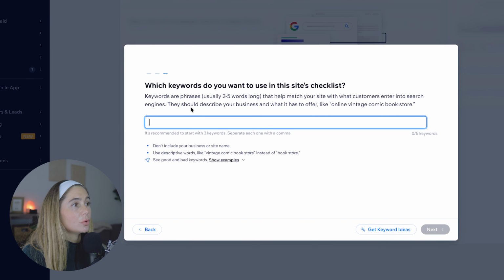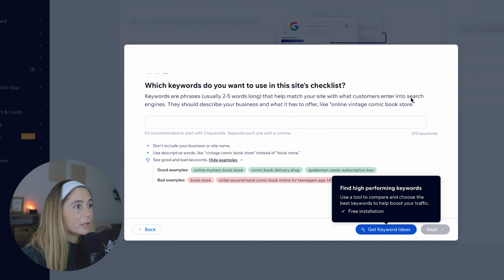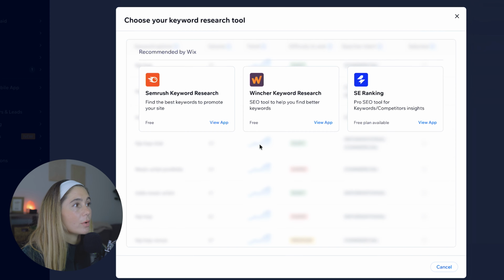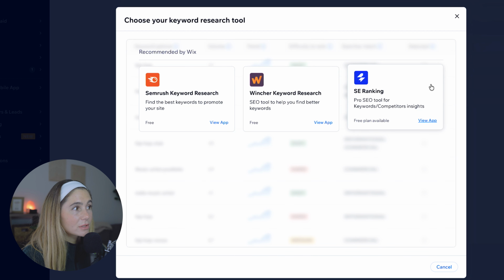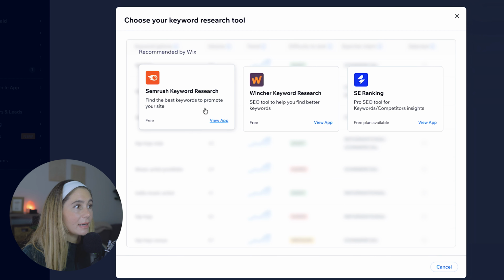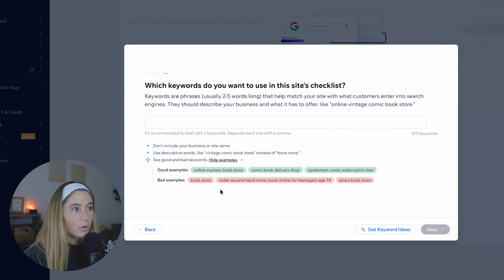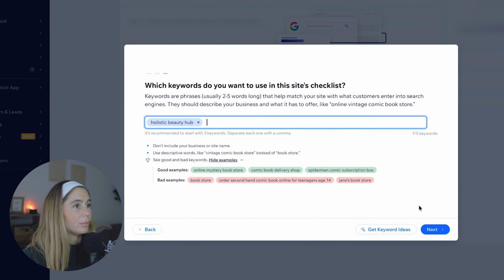Now, which keywords do you want to use in the site's checklist? Keywords are usually 2 to 5 words long, and this will help match your site with what customers enter in search engines. They should describe your business and what it has to offer. We can even get keywords directly on here. You can connect either of these apps for the best SEO settings and keywords. You can find the best keywords to promote your site here. We'll go ahead and do Holistic Beauty Hub.